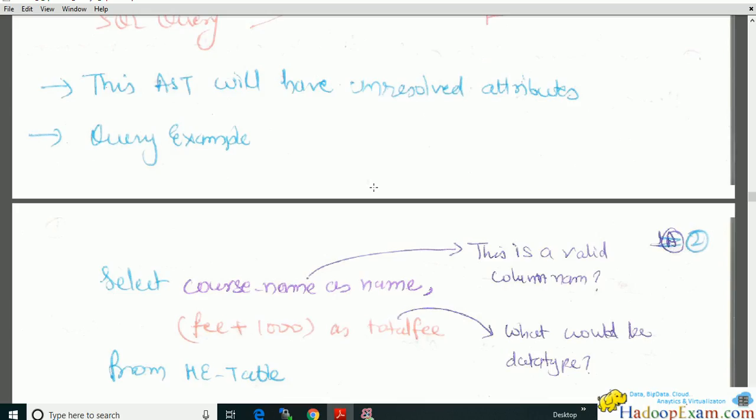But the problem here is that this is still the first phase, and Spark, or the Catalyst optimizer, does not know whether the name you have given here, course name, is valid or not. Is there really a course name column in the source data set, whether it is a CSV file, a JDBC table, or a Hive table? And what would be the data type of this column? During the analysis phase at the start, it does not know whether this column is valid or not, or what the data type is.